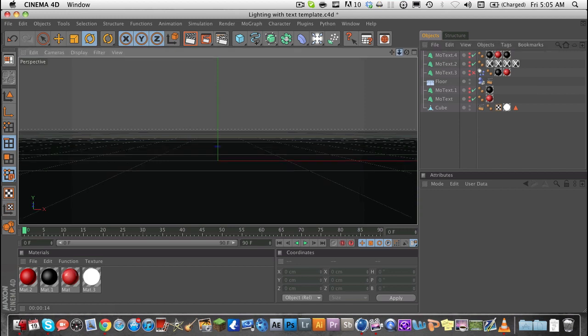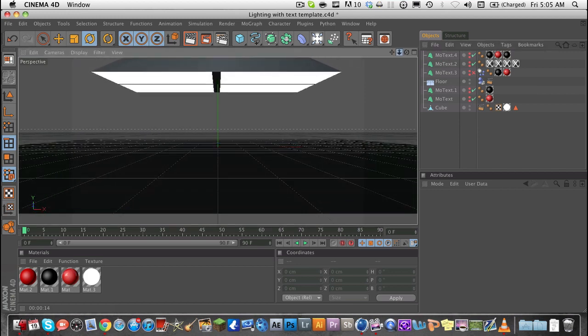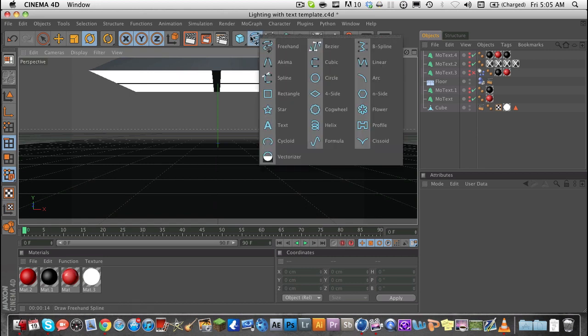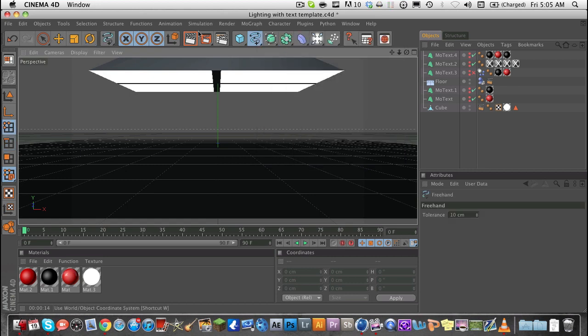So, I'm going to zoom out here a little bit. Just get your project all set up in your settings. And go to this tool right here, and you're going to hold it down and just make sure it's freehand. It's the spline tool, freehand. It should be next to the cube. So, yeah. And then click this little box right here.